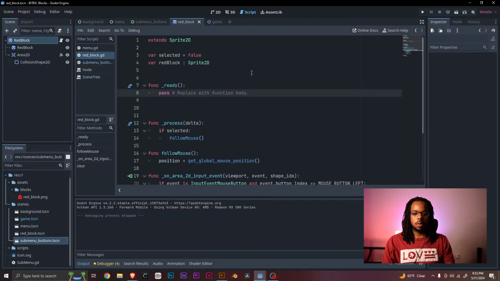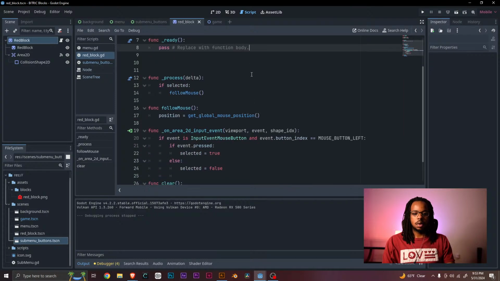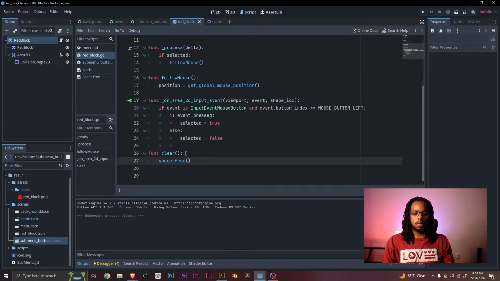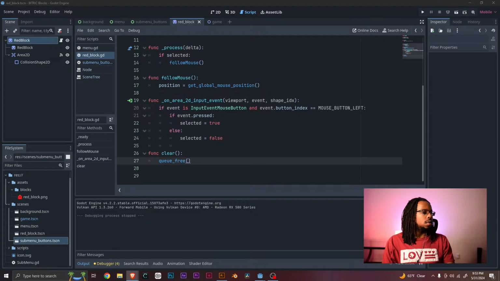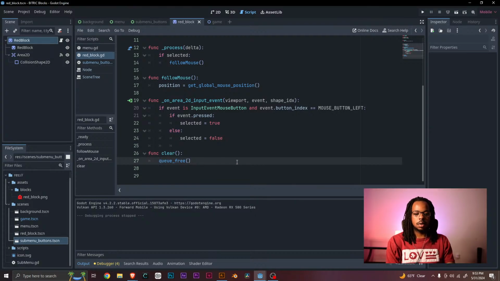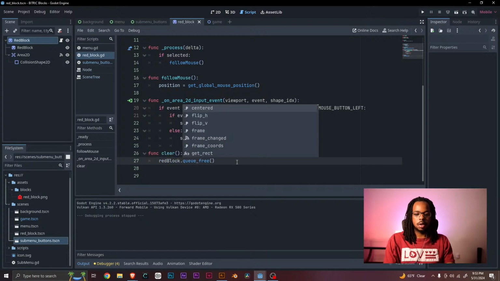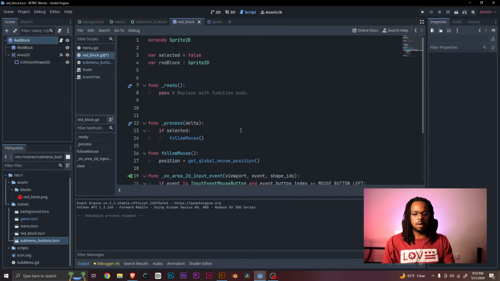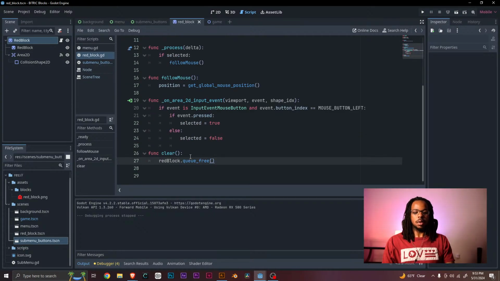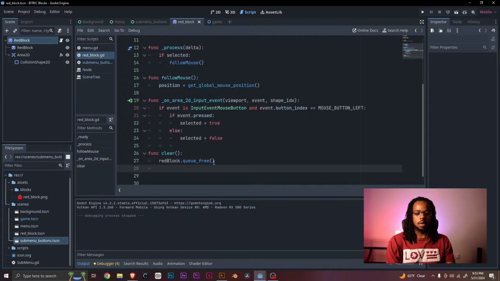Now, what I need to do is come down here and... So then I can do red block dot queue free. So that'll clear it. And I'm also going to throw in print as well, so we can make sure that it's being triggered: cleared.